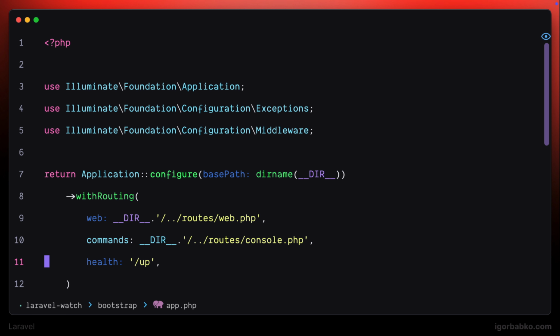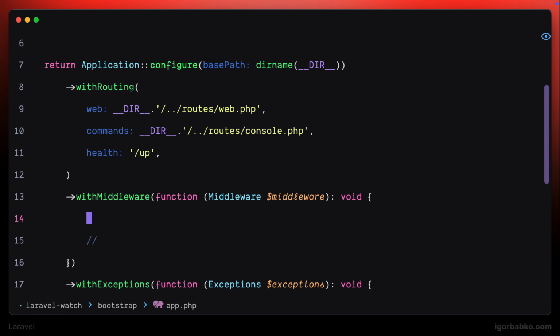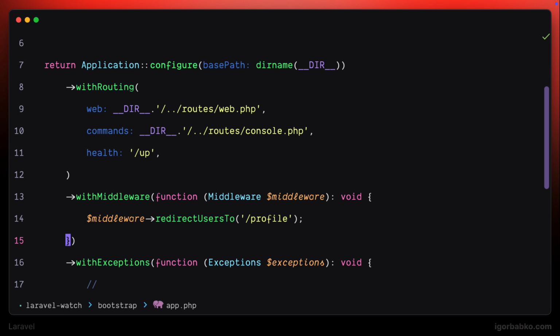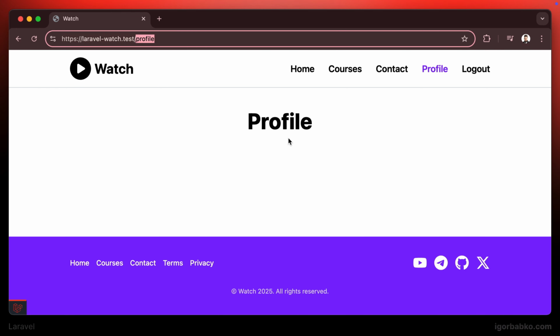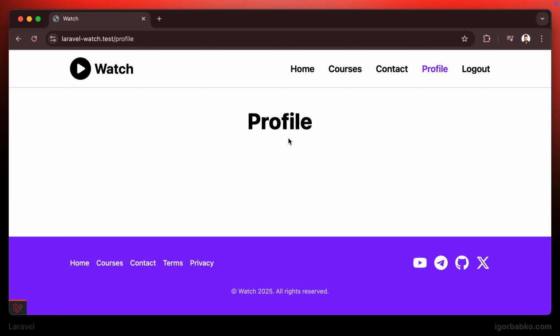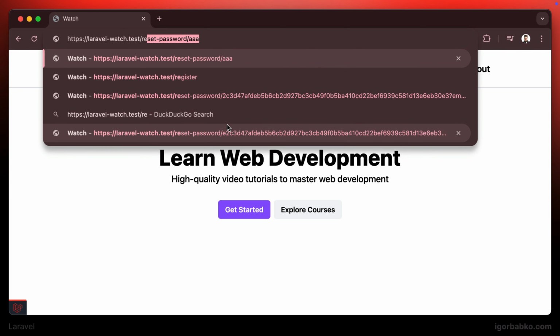And right here within this withMiddleware callback, I'm going to call the method redirectUsersTo on this middleware object. And as a parameter, we have to specify the path of the route that we will have to redirect to when trying to access a guest route while being authenticated. So let's try it out. I'm going to directly access the login route. And in this case, we are being redirected to the profile page, just like we intended to. And that's about it for this lesson.